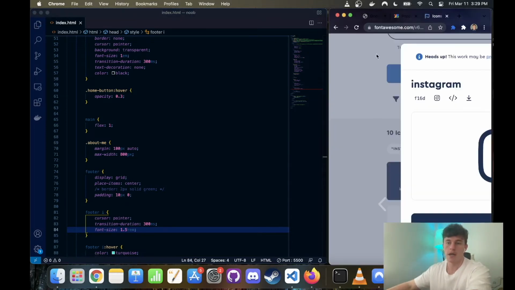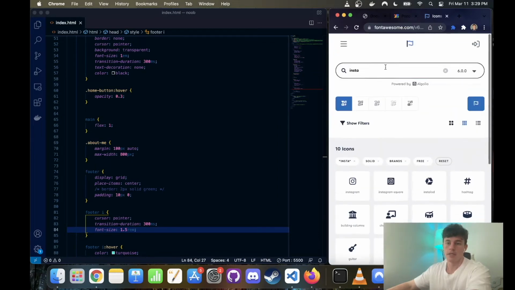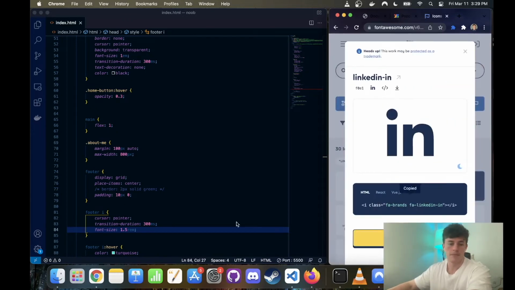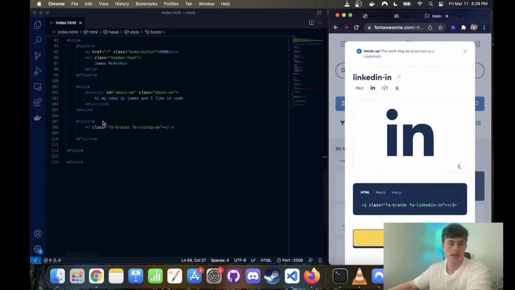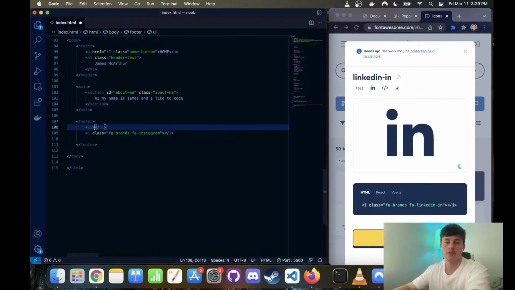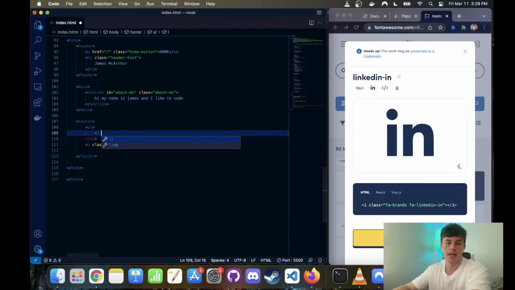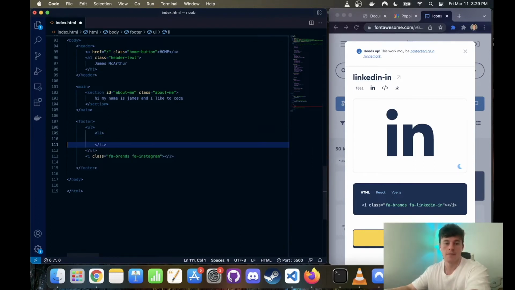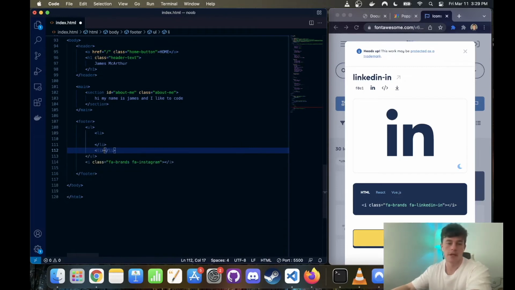You could even do LinkedIn, perhaps more relevant for a lot of people. LinkedIn, just like that. And what you could do is actually come down here and make what they call an unordered list, and have a list item, which is a good way to display this kind of content in terms of just making sure it's clear.